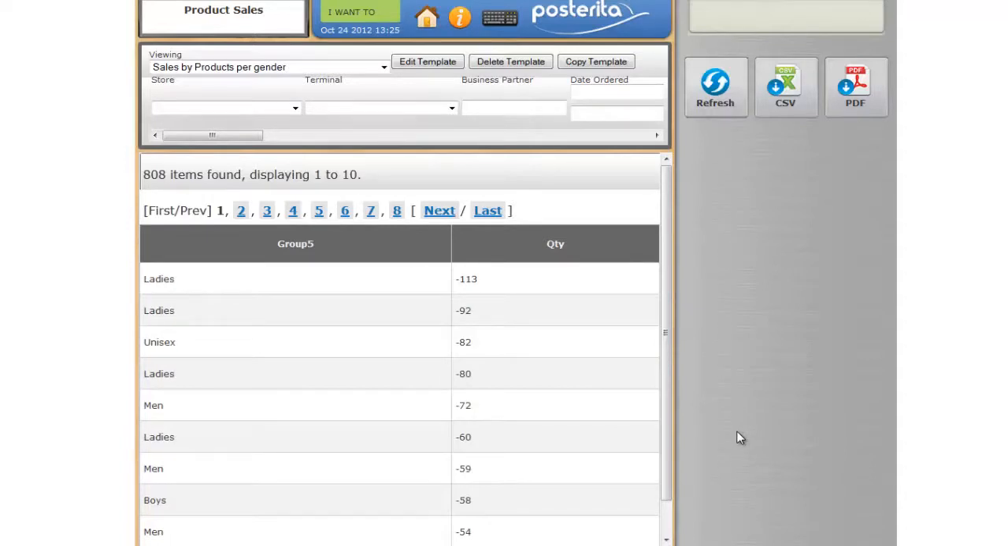Okay, let's take a look at another really neat report. This is called Sales by Products per Gender. The store that I'm looking at in here is a retail apparel shop. There's multiple locations and they also have warehouses. So I'm in the report called Sales by Products per Gender. As you can see, right now it's only displaying group 5, which is the gender of the clothing, and then it shows the quantity. Well, I actually want to see the total number of sales.